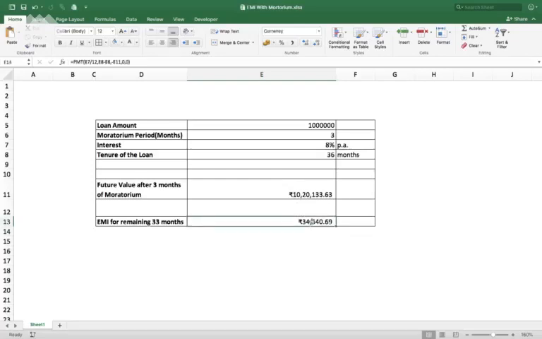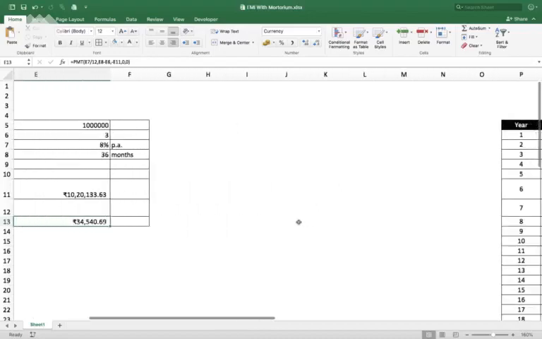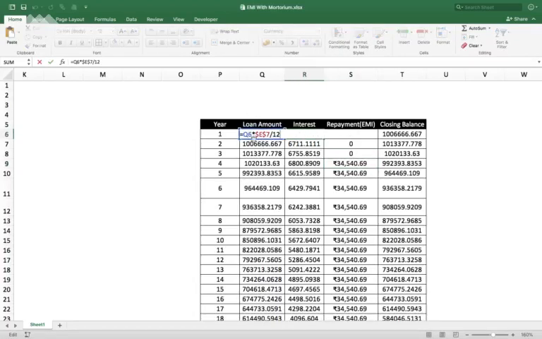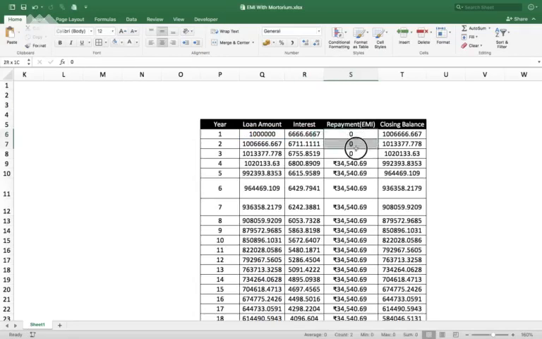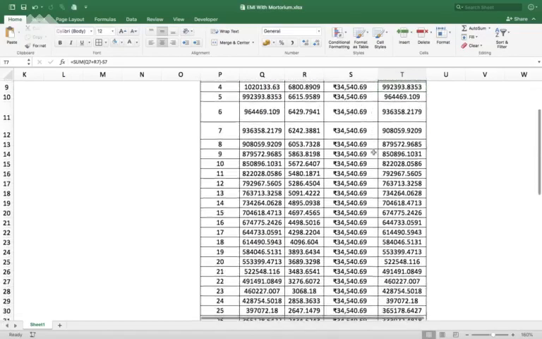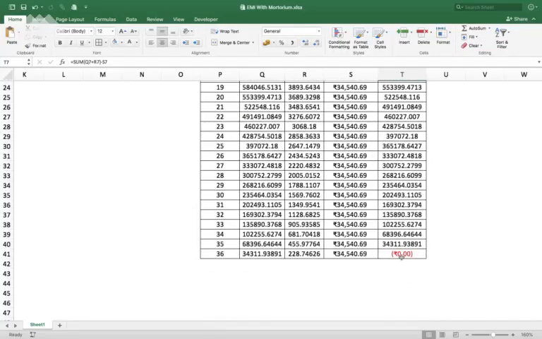Now based on this EMI, I have prepared the detailed Excel sheet for you, which you can verify from here. See, 34,540 is the new EMI over here, and you can see this is the loan amount. Interest in the first month would be nothing but loan amount into 8% divided by 12, and then the repayment for the first 3 months, as we have provided the moratorium, would be 0, and the closing balance would be nothing but this plus this and minus repayment. So at the end of the 36th month it should be 0. As you can see here, the principal amount comes down to 0 rupees.